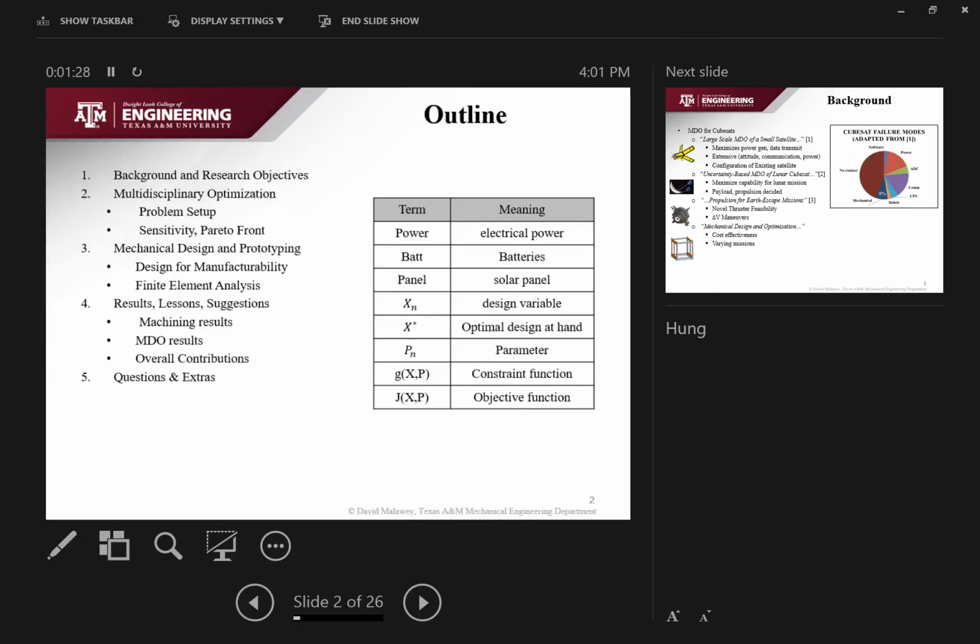So let's outline what I'd like to talk about right now. I'll start with background and research objectives. I'll go to the multidisciplinary optimization problem that I created, and sensitivity analysis and a Pareto front. I'll go into the mechanical design and the prototyping process, covering the design for manufacturability, finite element analysis, and then move on to results, lessons, and suggestions for future work, including the machining results, the MDO results, and my overall contributions. And then we'll have some time for questions and extras if you'd like to explore that.